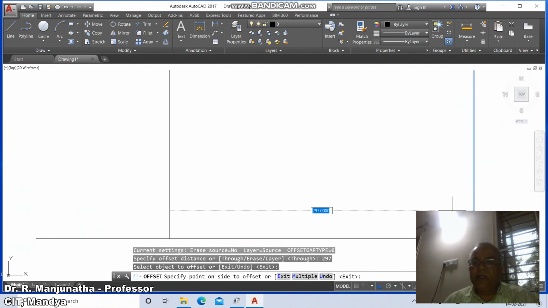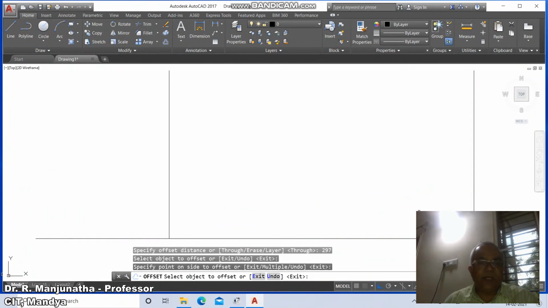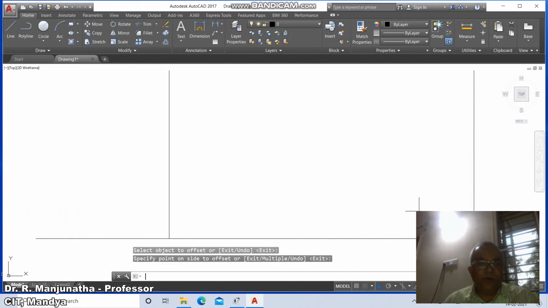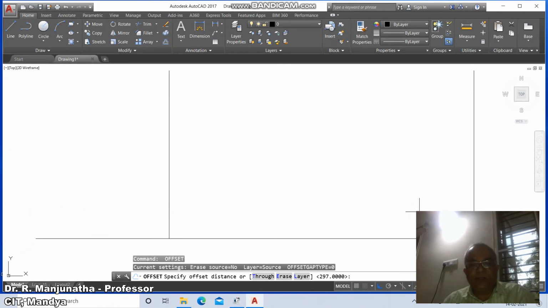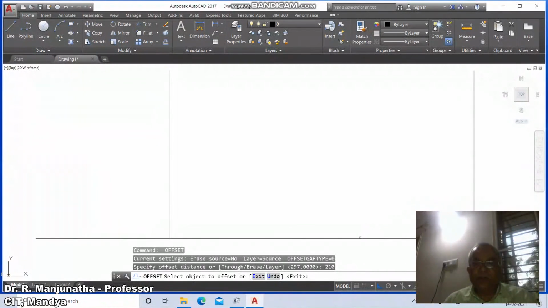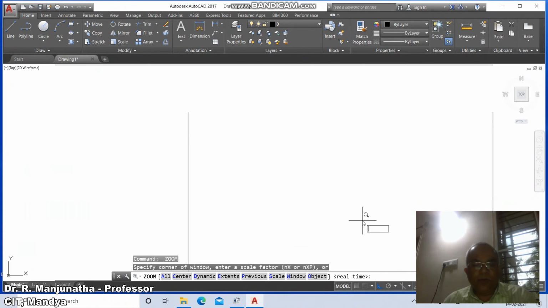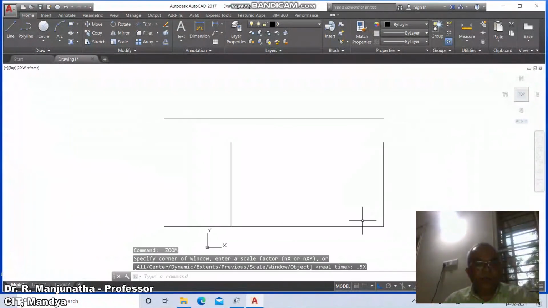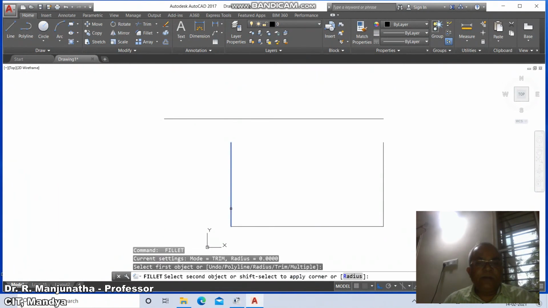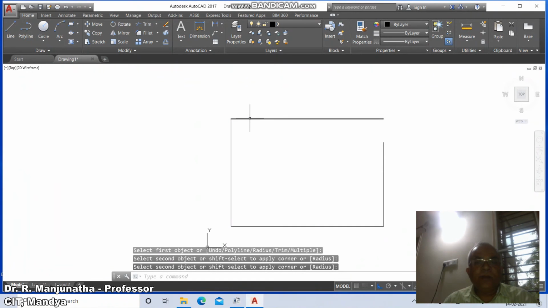Then click on this line and offset by 297 mm to the left side. Again enter, go to offset, take the distance as 210, and then select this horizontal line and offset to the top side. Then go to zoom, extend, zoom 0.5x. Then go to fillet between this line and this line, fillet between these two, and fillet between these two.